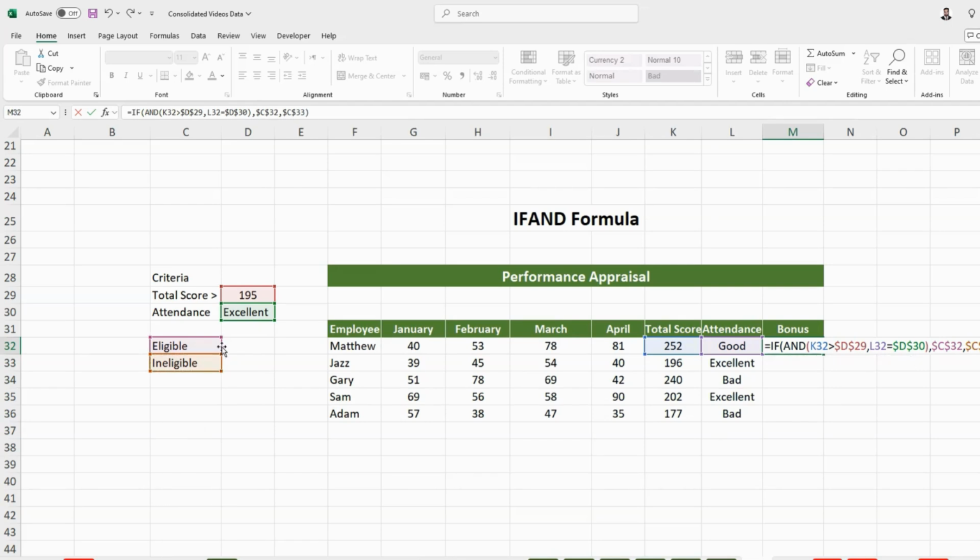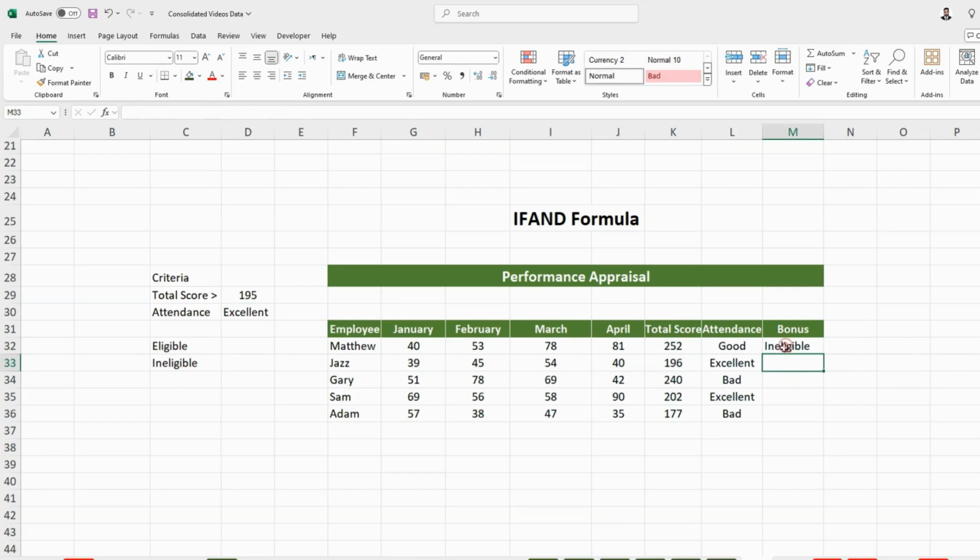Again, always create a link with the cell. If you change anything here, it will automatically appear within the formula. Press enter. Now you can see the first one is showing Ineligible because the first condition is met, whereas the second condition doesn't meet, because attendance is good, where my criteria is excellent.